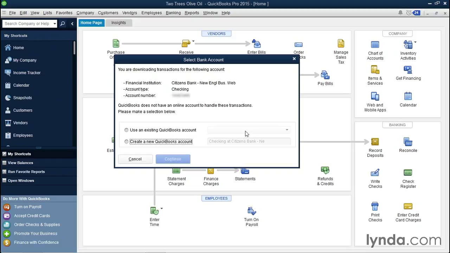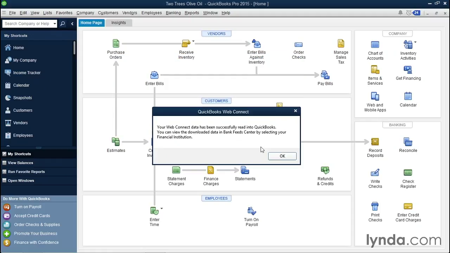The next thing we need to decide is where we're going to import these into. I can either create a new QuickBooks account, but in this case, I want to use my existing one. I've got a Citizens Business checking account, and I'm going to match that up with the statements that I'm downloading from my physical bank. I'll click Continue, and my Web Connect data has been successfully downloaded and imported into QuickBooks.